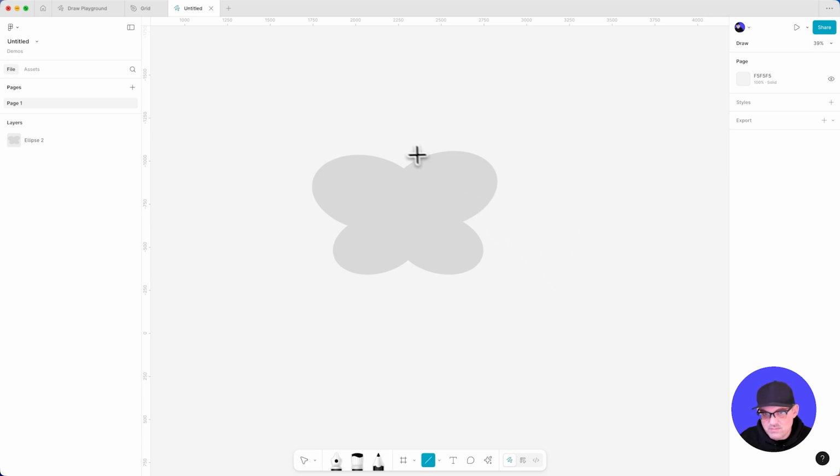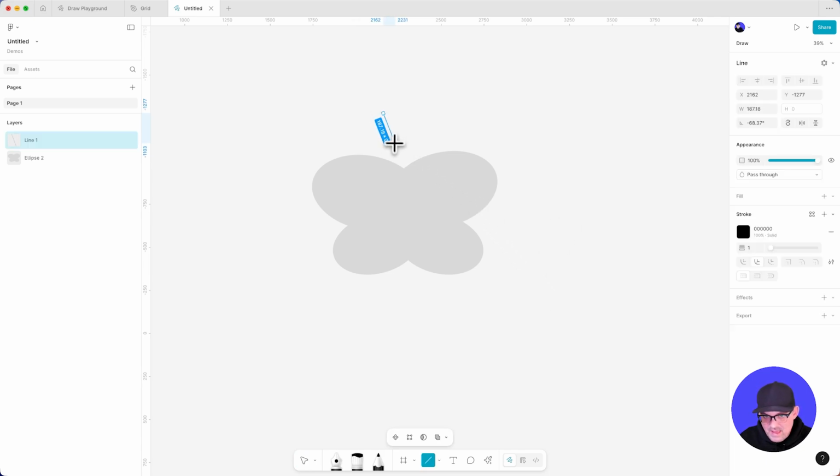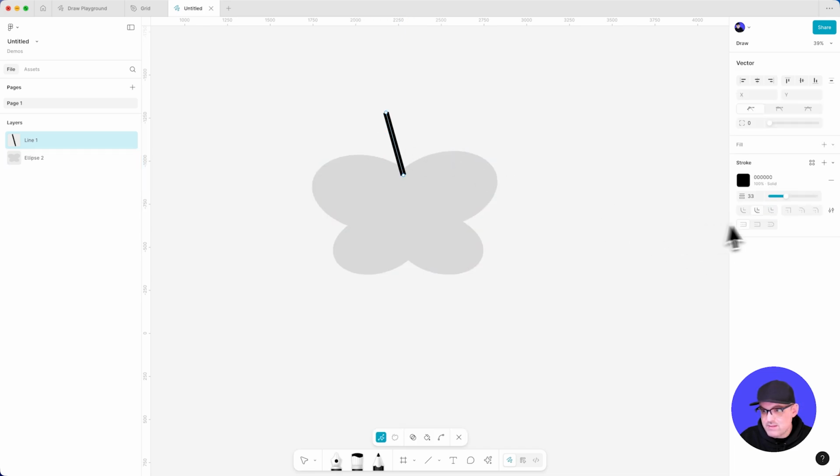I'm going to draw some lines, and we'll just draw this one here. Notice now that because we are in the draw mode, I can play with the stroke and items with range sliders, much nicer to do. So let's make this bigger. We'll double click into it and give it some different ends in a second.